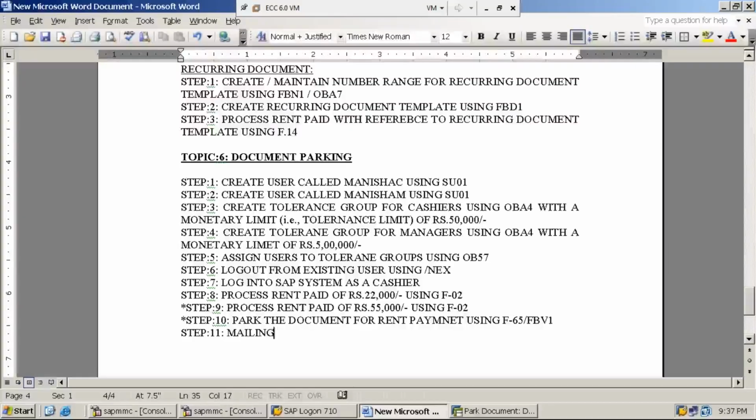Mailing by cashier to manager for intimating him to post the document parked using.